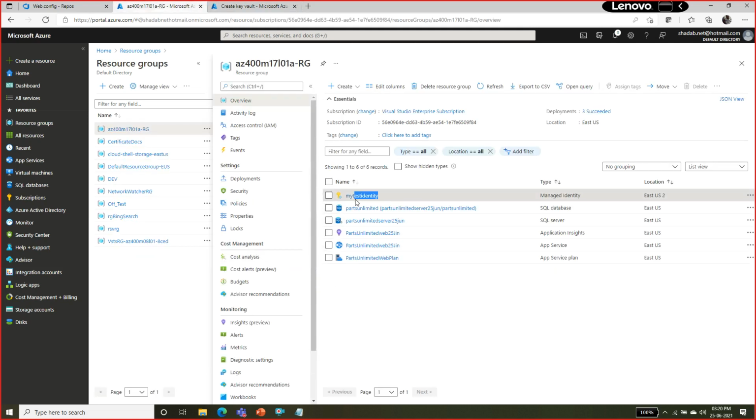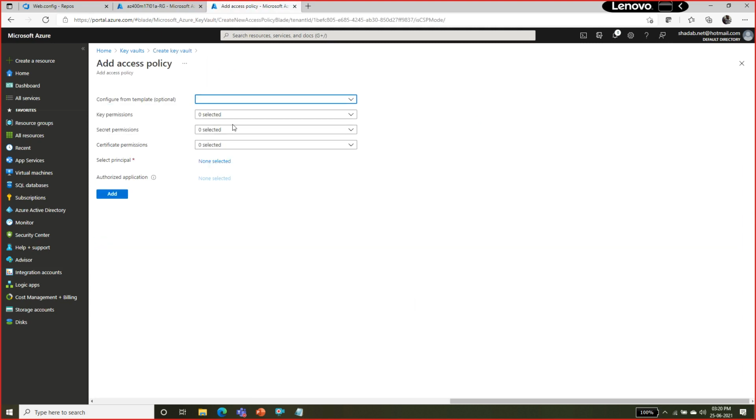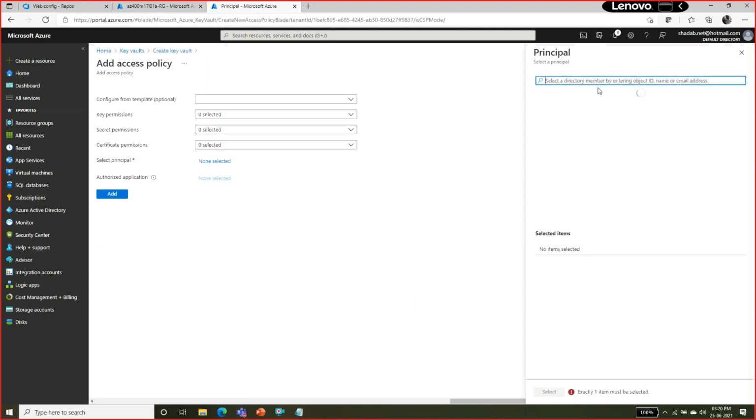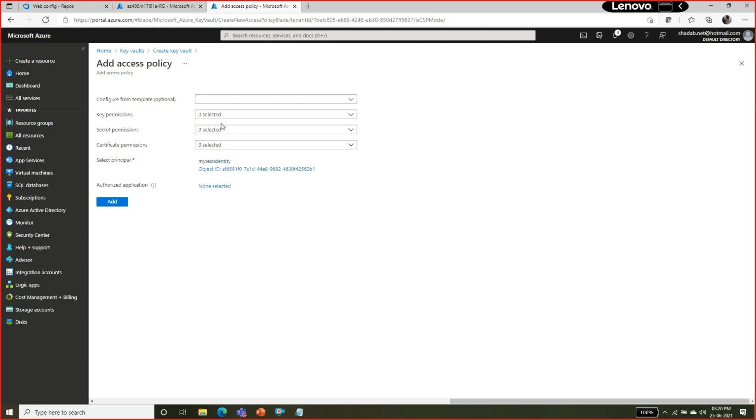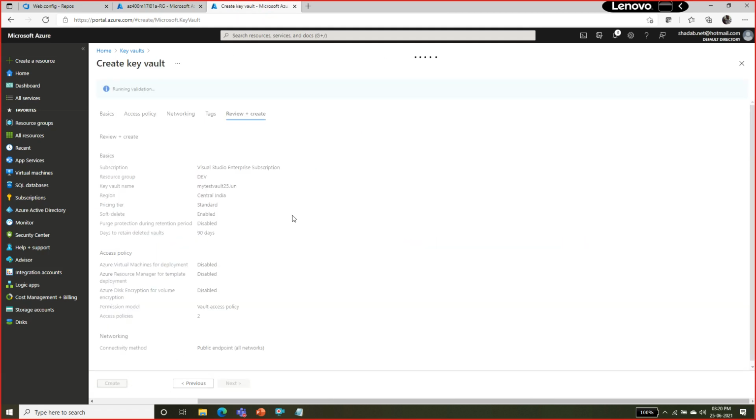I'm copying the name of this identity. I'll give access to this identity for this key vault. I'll select the identity. I'm giving the secret get and list permission. I'll say add, and let's hit create. Okay, so I'm creating it in a different resource group and a different location. Basically it is talking mostly about the Active Directory level. Okay, so that is fine for me.